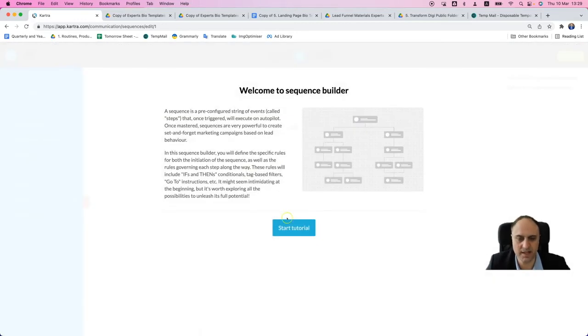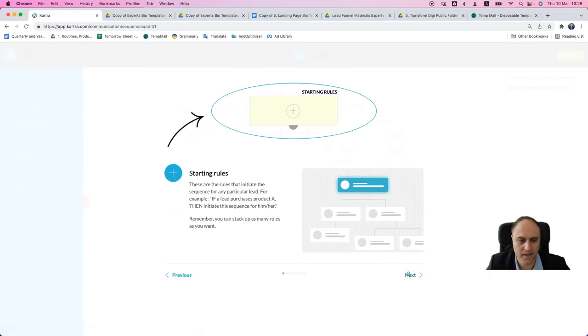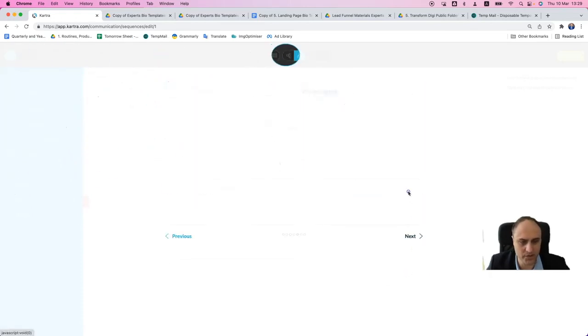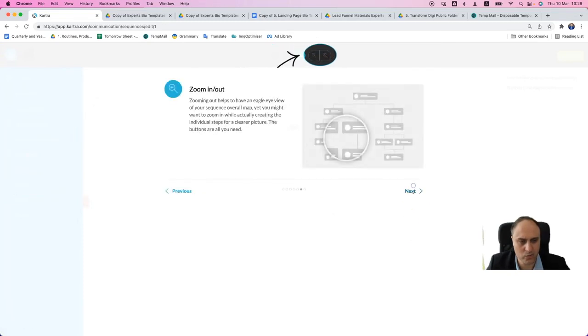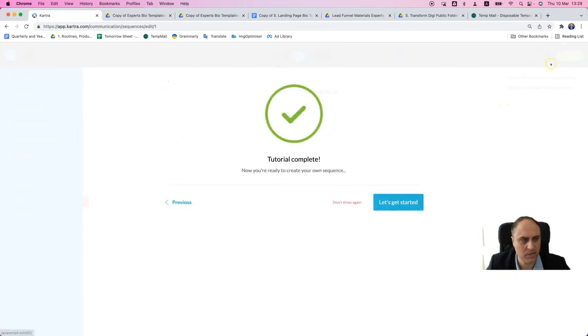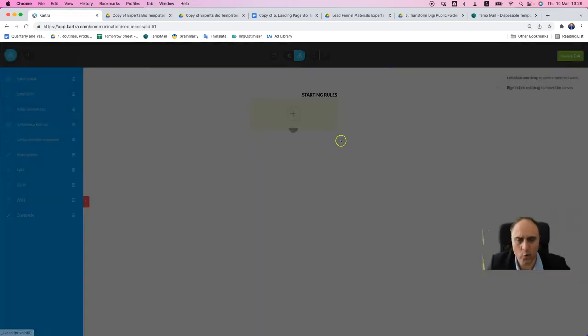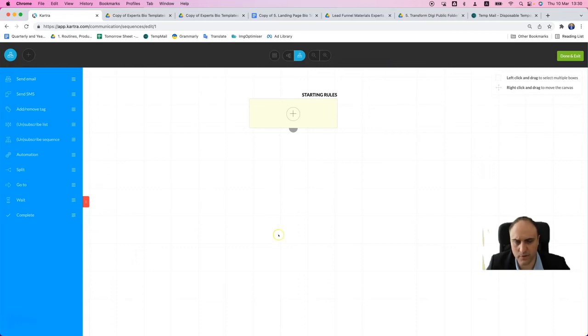Loading the sequence builder, and here is where I told you that you can have multiple emails, like 5, 6, if someone is doing even 30. There is a small tutorial, but we don't want it. So here you can send an email, you can drag and drop, and you can drag several emails, add, remove text, unsubscribe, subscribe to list, split, wait. So it's really advanced, but we are not going to use that.